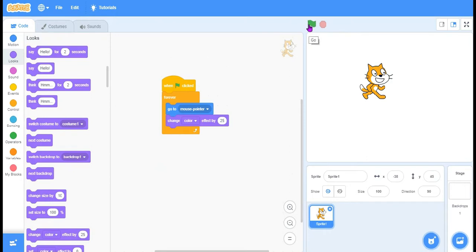So let me now see. Let me start again. Change color by 25. Okay, great. So the colors are changing now because I use change color by 25. It's shining now. What remains now is that whenever I move this mouse, it should be following. We should be creating more mouse. I have only one here, we should be creating more. So how do we do that?